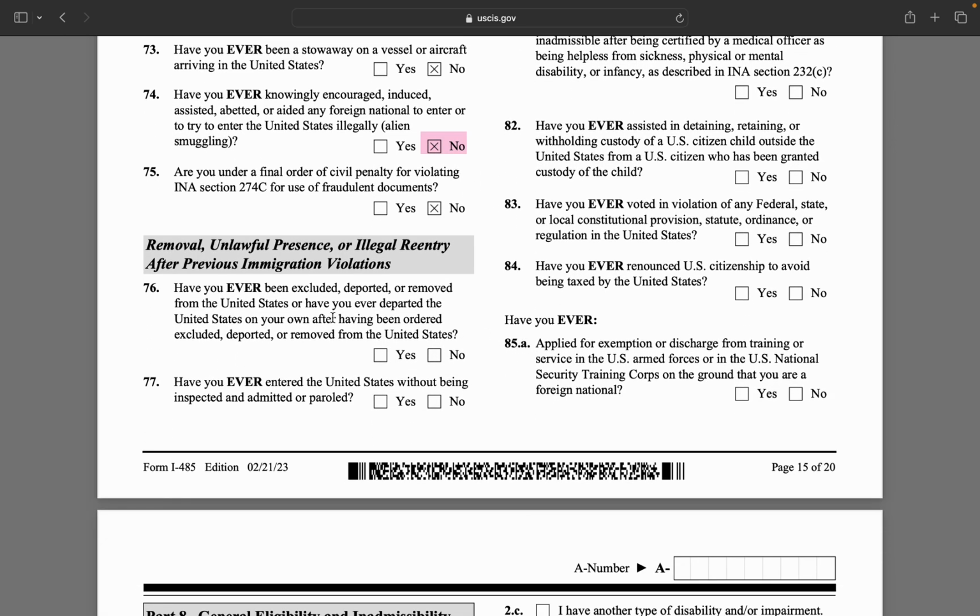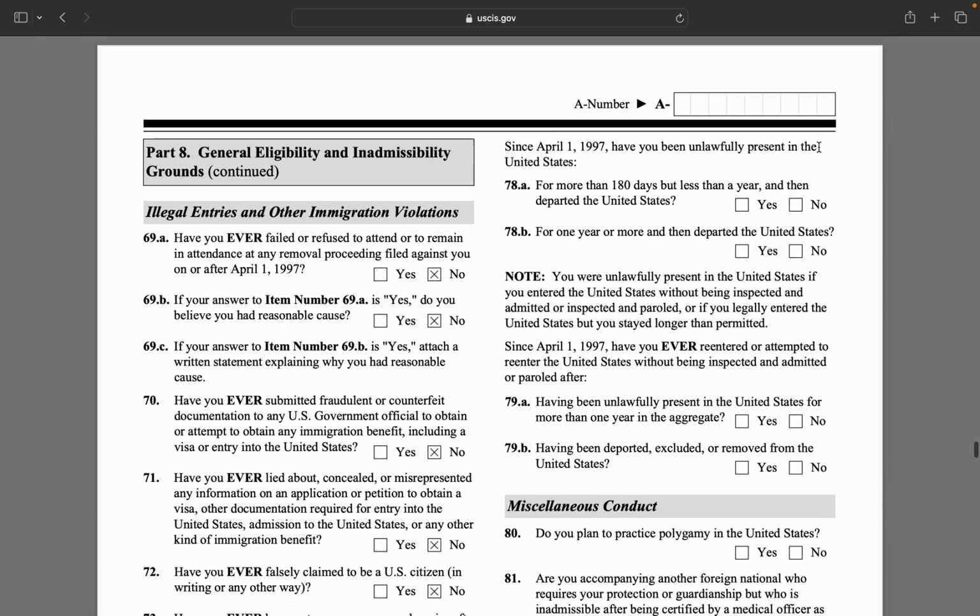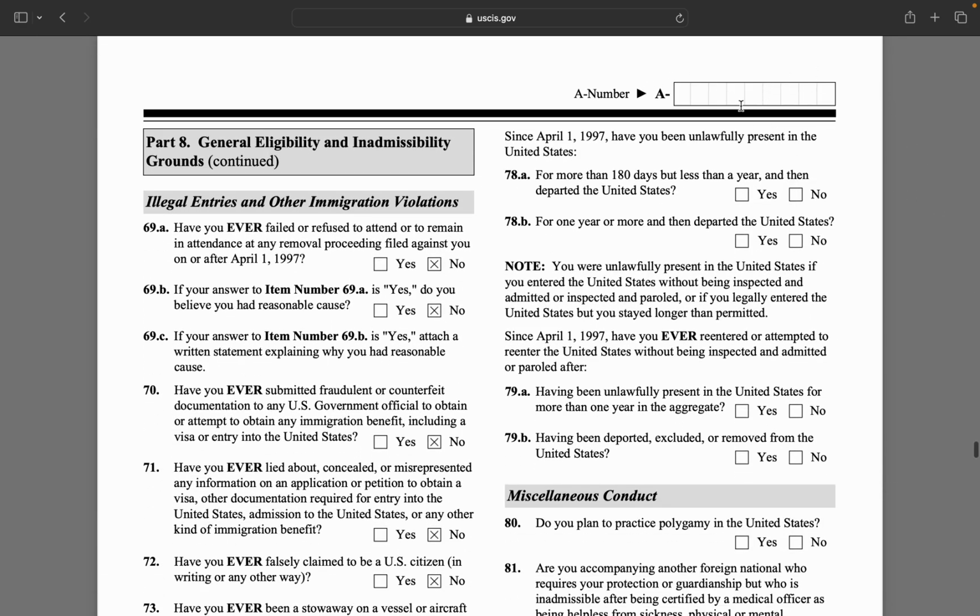Removal of unlawful presence or illegal entry. Never din akong na-deport kasi first time ko nga pa dito. So no din yan. Yan dito ha, wag yung kalimutan yung upper right part of the pages. Meron talagang e-number, so kailangan nyo yung i-fill out.